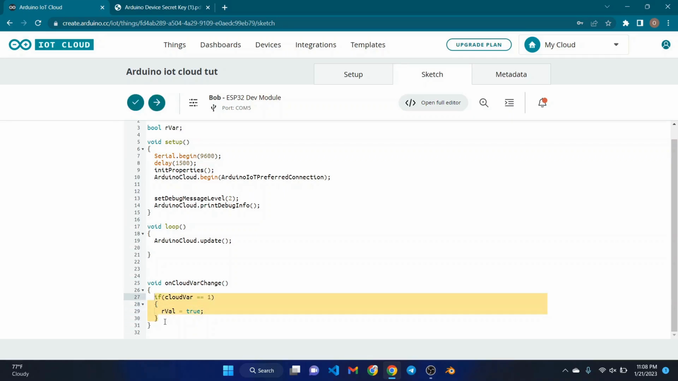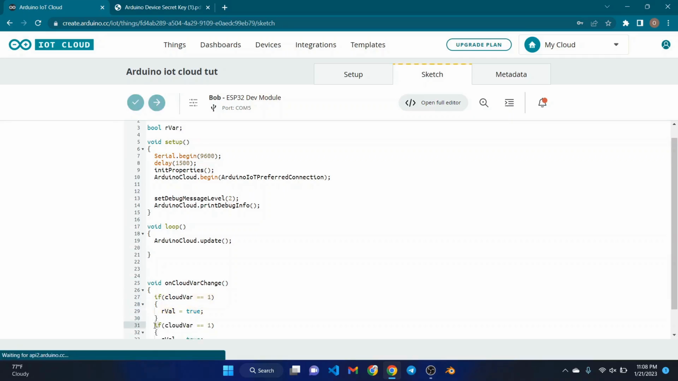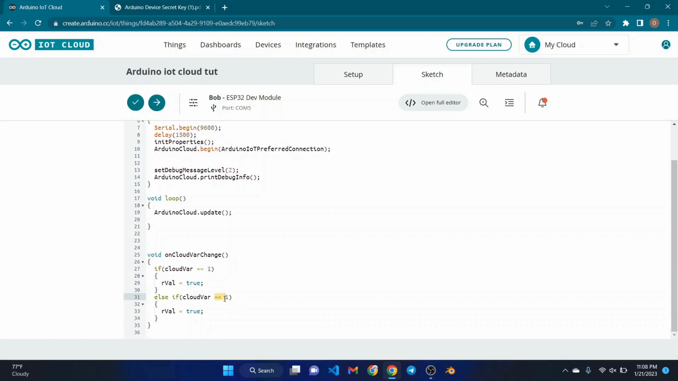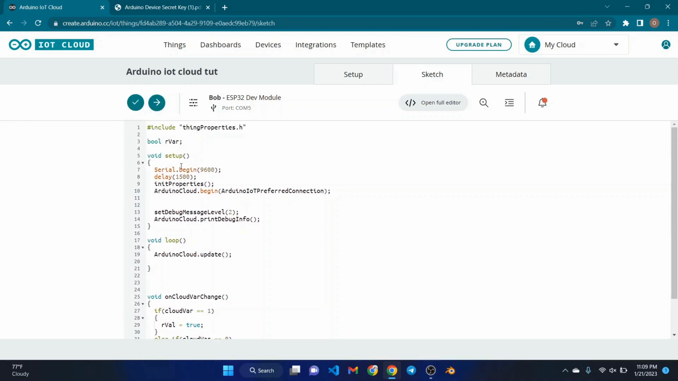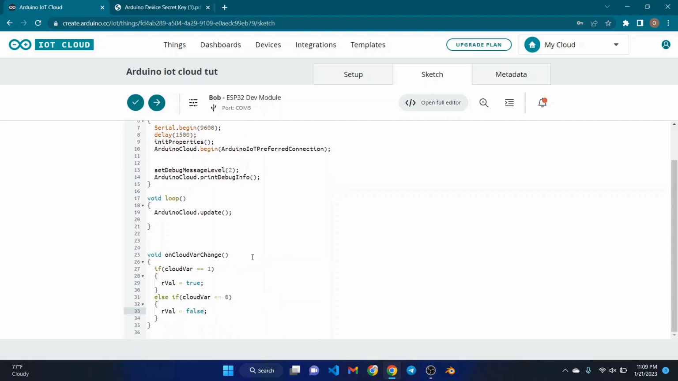The same if for another one, else if cloud var equals 0, it's gonna be false. So yeah, when the value of the cloud variable is 1, let's say we have a button on the device, even if we click on the button, it's gonna change the value to be 1. If it's off, it's gonna be 0, and you're just setting the true value.